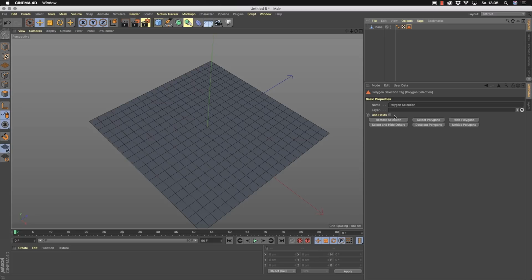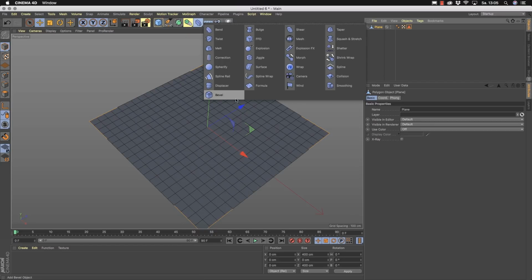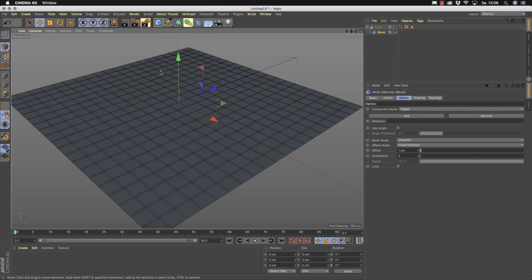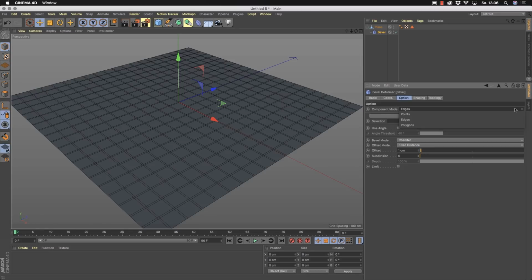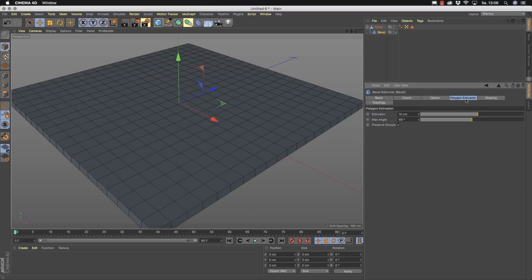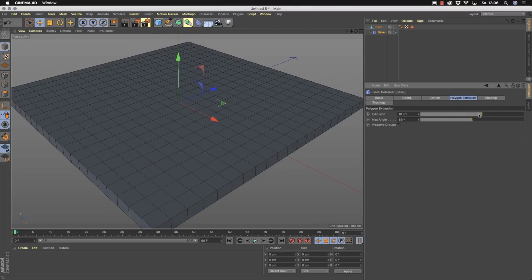Let's try to do something useful. I want to extrude my plane procedurally. For this, we can use a deformer. So let's take a deformer here, for example, a bevel deformer. I place it under the plane, and normally we get the edges beveled because the component mode is on edges. I want to only extrude, so I go to polygons, and now you see in this tab, polygon extrusion, I can tell Cinema how much I want to extrude.